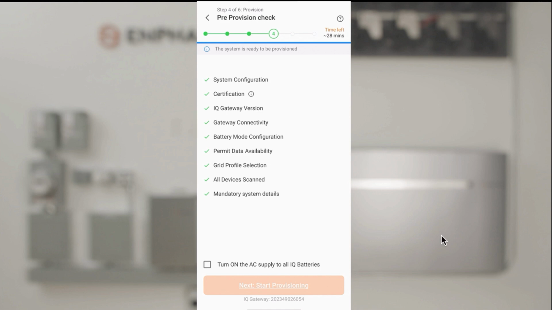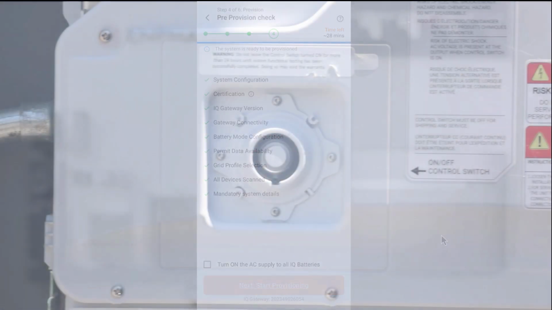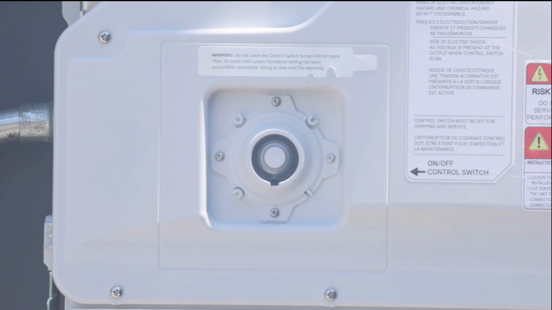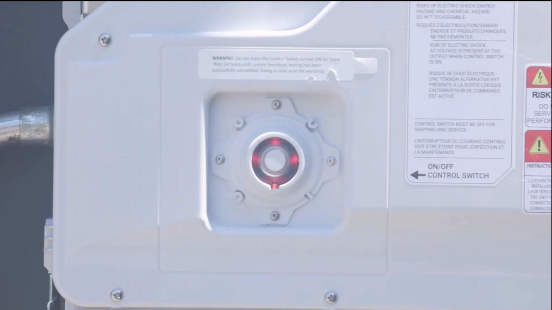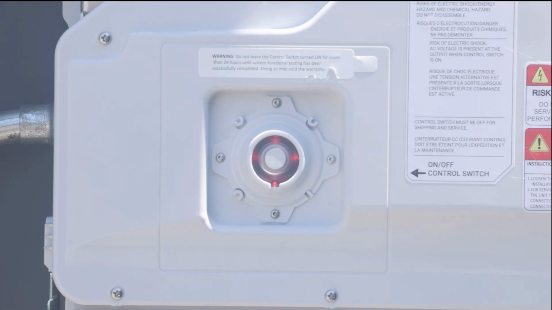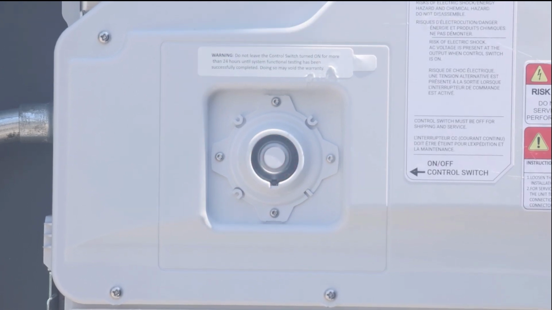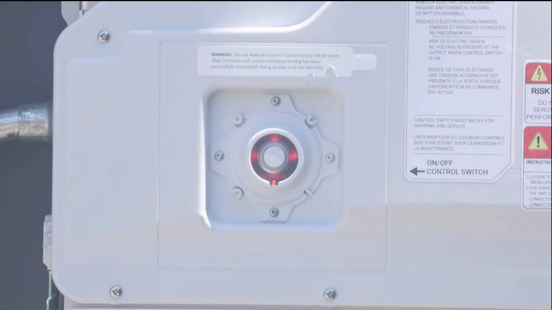Before beginning provisioning, ensure AC is connected to the batteries. The system controller will automatically connect AC to the batteries after system startup. To verify batteries have AC, the batteries will display a flashing red light indicating the battery is connected to AC, but the DC switch hasn't been turned on yet. We'll turn on the DC switch later.